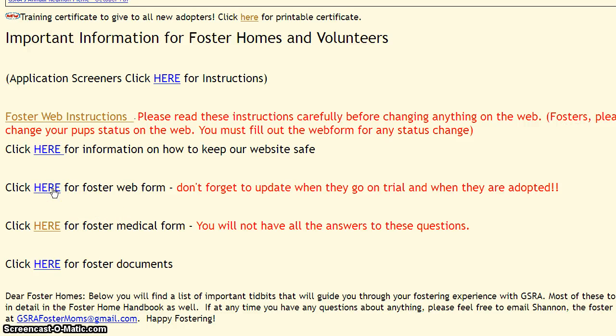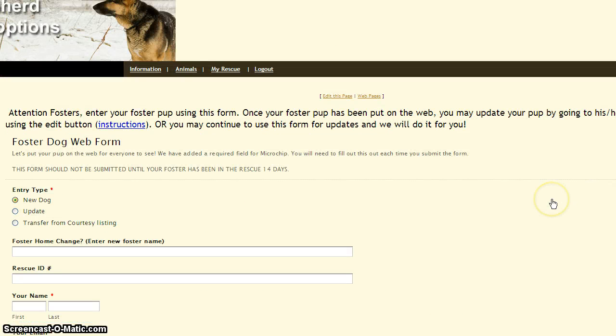So if I click here, this will take us to the form. Now you can get to the form two ways. This is the way that you get to it on the website. So here we have the foster web form, and it says this form should not be submitted until your foster has been in the rescue for 14 days. Please use that way. If you put your dog on the web before 14 days, you don't know everything about this animal. So it's important that you do follow that 14 days.